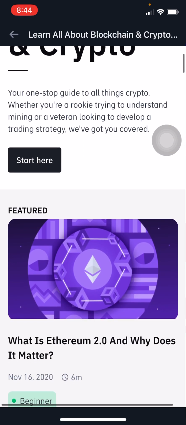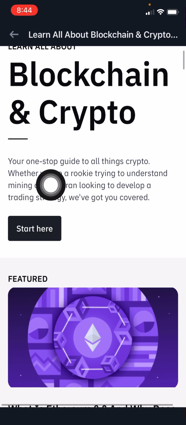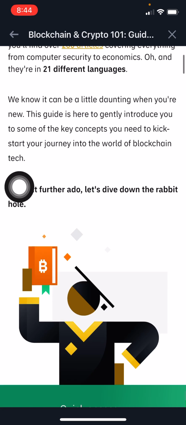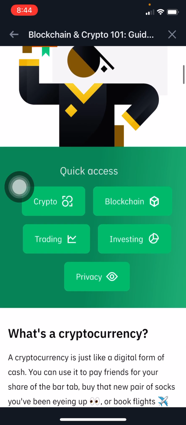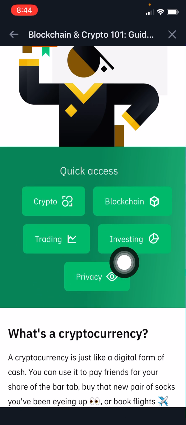And if you are a very beginner, you can click on Start Here. I'm going to click on Start Here, and then you can learn quick access about these things. This is the easiest way Binance shows you how you can develop your crypto knowledge, and this is very easy to access, very clear and neat, so that you can learn step by step about crypto.